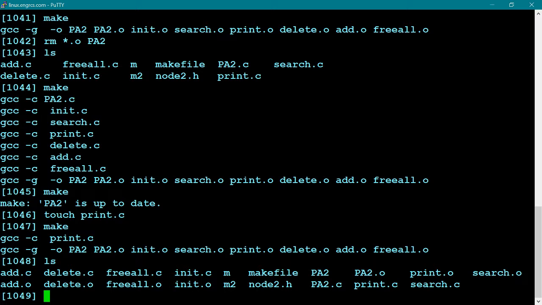This was their makefile, and this is what it looked like when I untarred it. So I said make, and it compiled up PA2, and I did valgrind PA2. All right, so I insert a 10, and I print the list, and it's got a 10 in it. That's great. I insert a 20, I delete the 10, and I get a warning from valgrind.